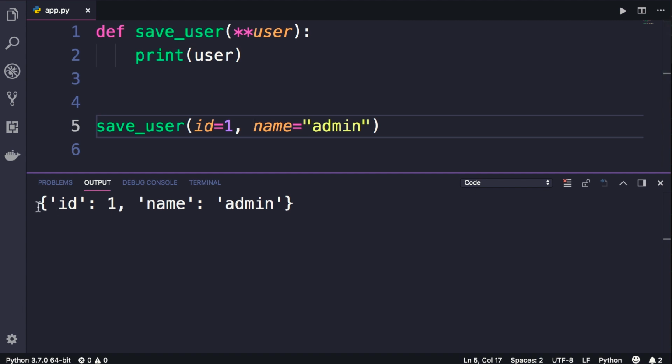This is what we get. Look at the syntax. Here we have curly braces, and in between them we have multiple key value pairs. Here's the first one, here's the second one. This is what we call a dictionary. If you're a JavaScript developer, this syntax is familiar to you. This is like an object in JavaScript.